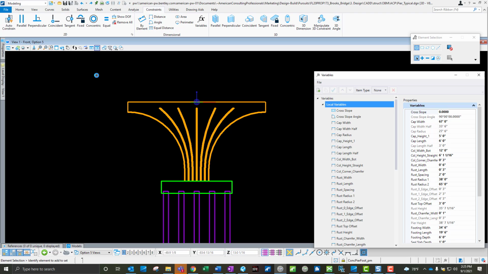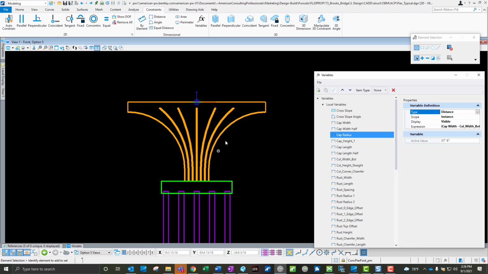Alright, so now let's say we want to adjust the radius of this cap piece here. We can go and do that right here. And actually in my case here, I had tied that radius to the width of the column, so that way the radius goes perfectly into the edge of this column, wherever the width of this column is. So if I wanted to adjust that column width, then that would in turn adjust this radius here. So let's go take a look at that.